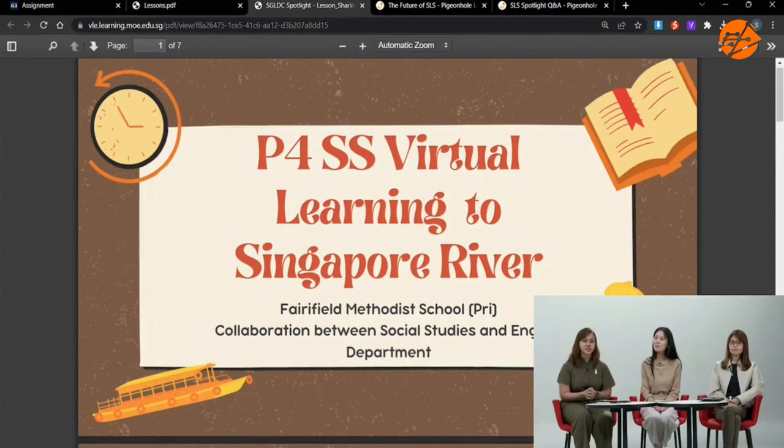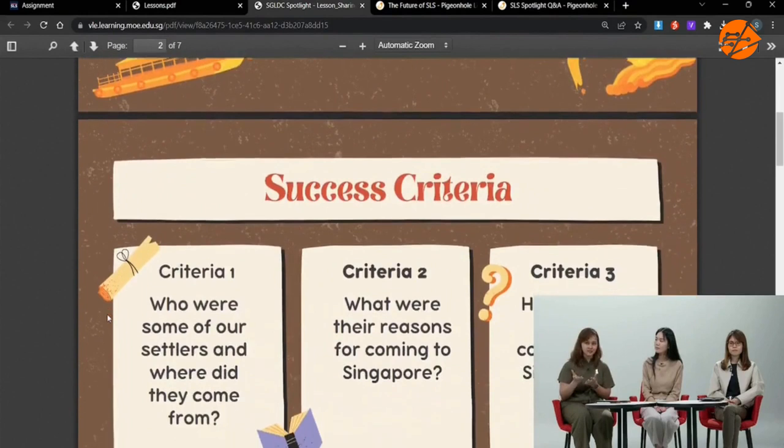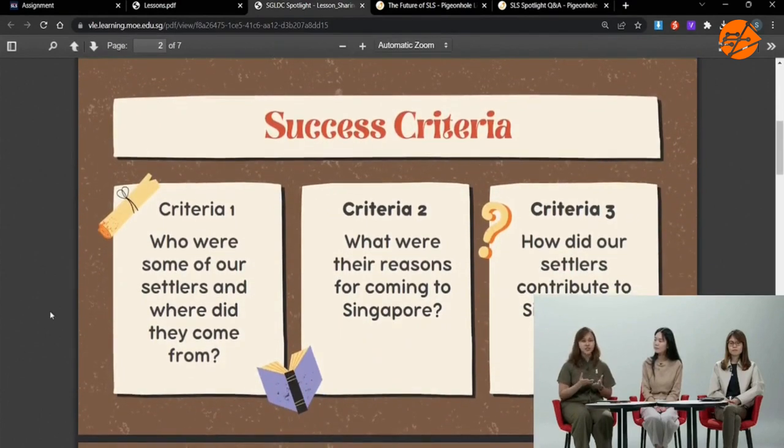It's not just a social studies project, but more of a collaboration between the English department and the social studies department. The intent of this learning journey is an extension to what the students learn in class, because in Primary 4 Social Studies, they learn about early settlers and how they have been contributing to our society, the impact they have left for us.